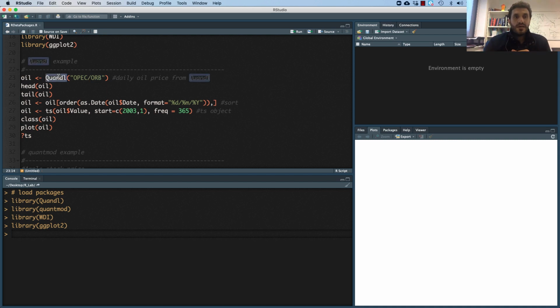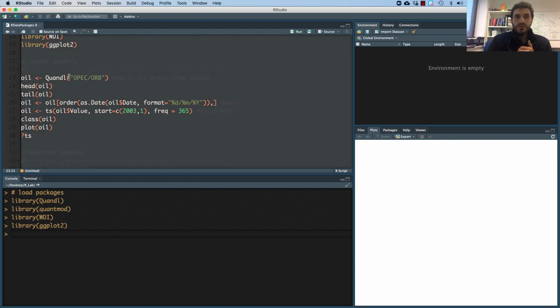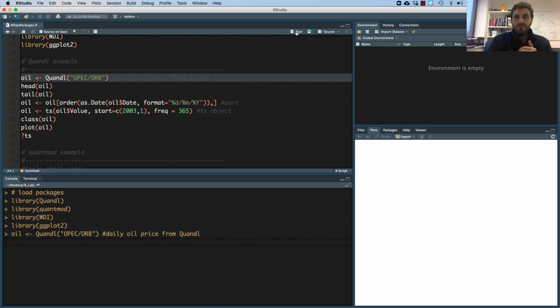What I want to do here is not just import the data, I want to save this data into an object which I called oil. You can give it any name you want. So I'm going to execute this line, and this line will import the data. As you can see here, now I have a new object in my environment, which is a data frame that contains daily data for oil prices.